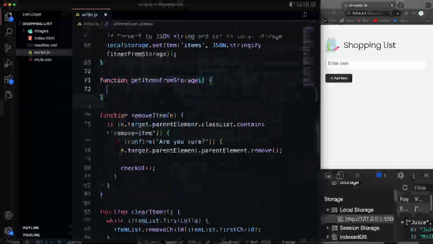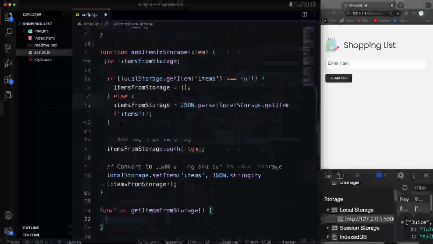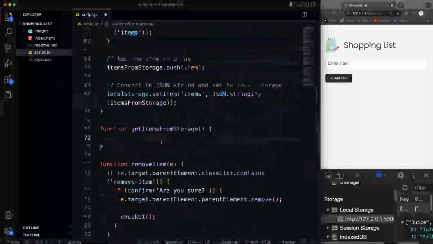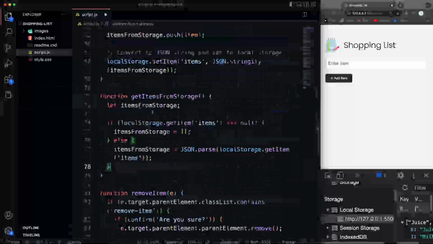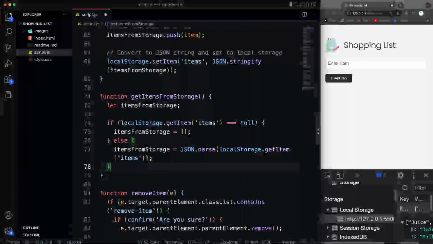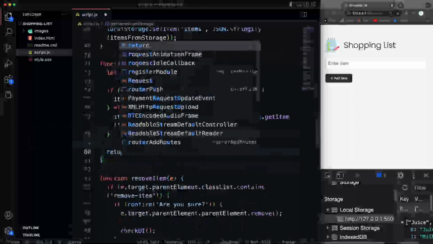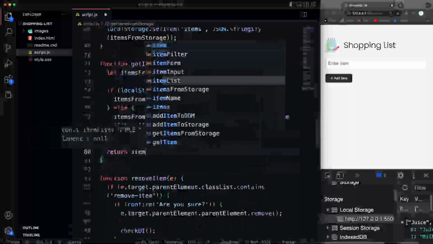And what we're going to do is pretty much what we did in the last video, where we check to see if there's any in there. If there's not, we'll set a local empty array. If there is, we'll set that array to whatever's in there. So I can actually copy from the addItemToStorage, and then paste that in here, right? So we have let itemsFromStorage, checking to see if it's null. If it is, we're putting in an empty array. If it's not, we're going to have an array of whatever's in storage. And then after that, we can just return the itemsFromStorage.